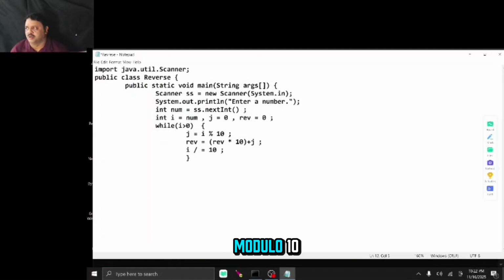j is equal to 12 modulo 10, now it is 2. rev is equal to rev into 10; till now the rev value is 3, so 3 into 10 is 30, and 30 plus 2 is 32. i is equal to i by 10, that is 12 by 10 is 1. Now 1 greater than 0, my condition is satisfied. j is equal to i modulo 10, that is 1 modulo 10 is 1. The j value is 1. rev is equal to rev into 10: 32 into 10 is 320, plus 1 is 321. i is equal to i by 10.